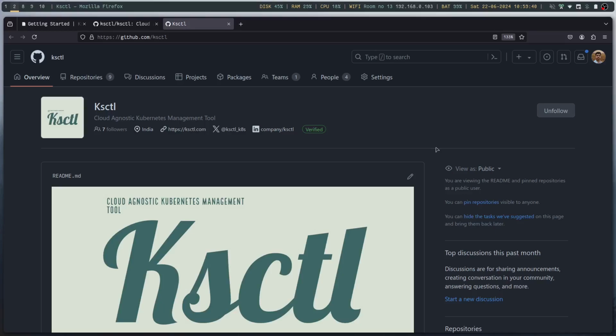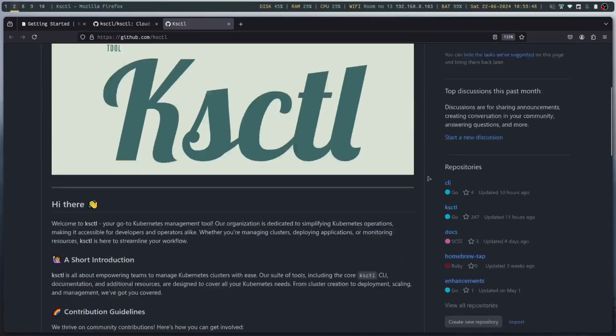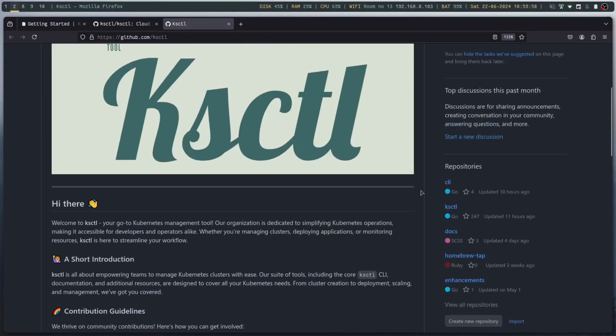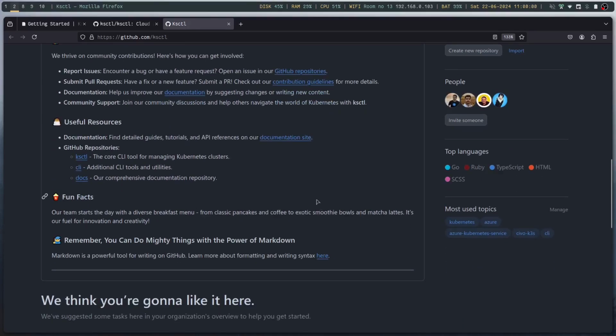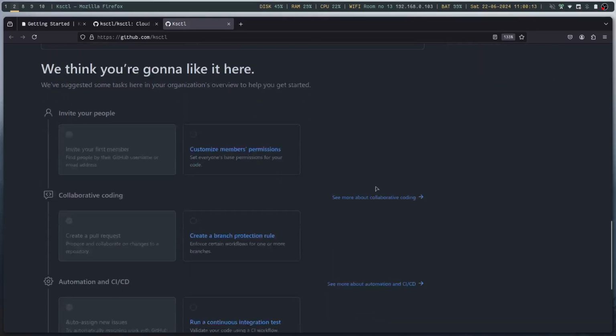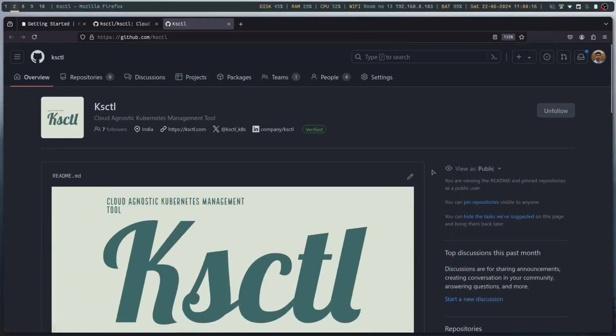Basically, Ksctl is a cloud agnostic Kubernetes management tool whose aim is to simplify the Kubernetes management ecosystem. So here you can see a lot of details, what we aim for and what all things we do. We have a CLI repository, the ksctl core repository which contains all the logic, and a docs repo for the documentation website as well. So yeah, let's get right into it.